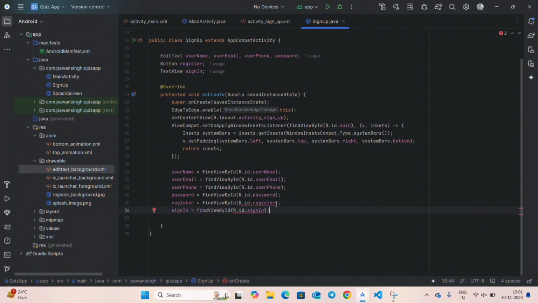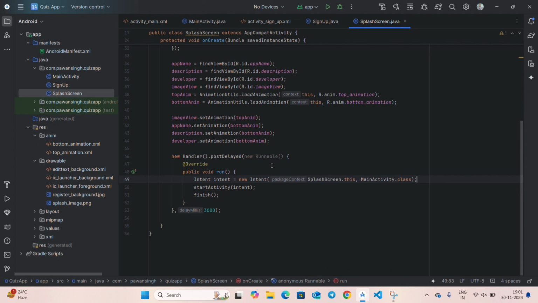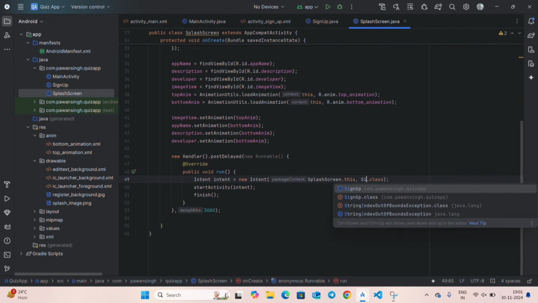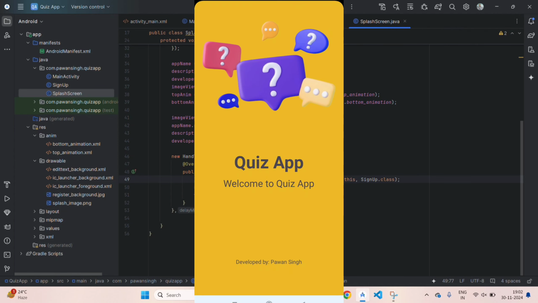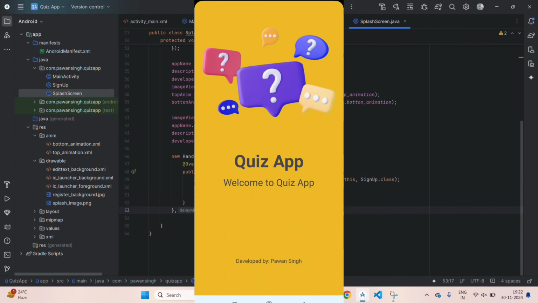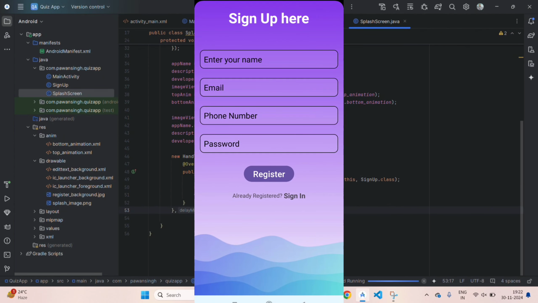So now when the users come to the app, we must go from splash screen to sign up. So inside the intent, right here, instead of main activity, right here, sign up. And now you can run this app and test it. So our app has run splash screen and these are our fields.